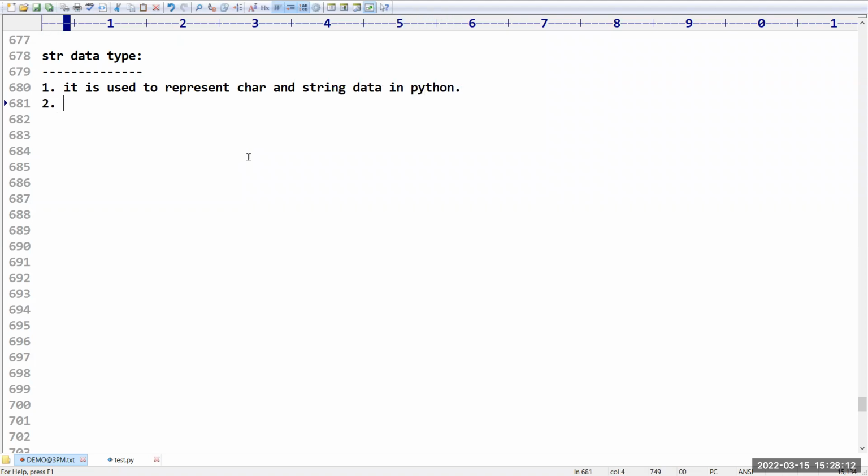Generally we know the meaning of string. What is the general meaning of string? We know, right? It is a collection of or sequence of characters. A collection of or sequence of characters is called a string. And how can we represent these characters in a string? We can represent the string data type in Python using the following ways.